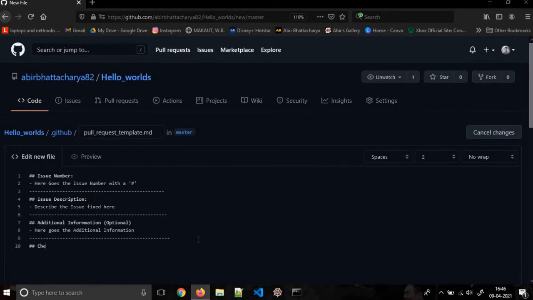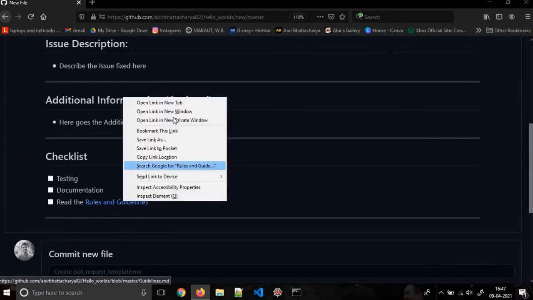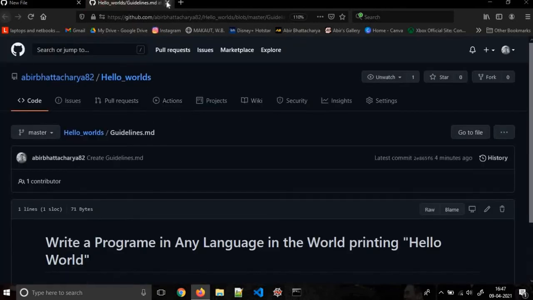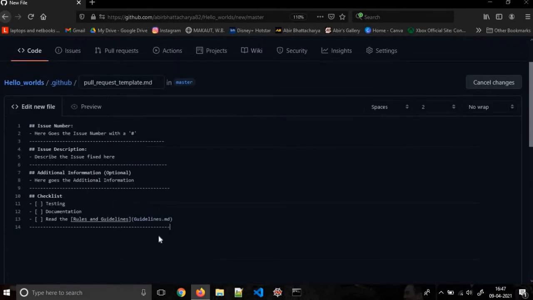Okay, next what we can do is put a checklist. The first one will obviously be testing, or tests passed, something like that. Let's say testing. Next one will be documentation, sounds good. Documentation. And read the rules and guidelines, let's say, and we'll be putting a link to our guidelines.md file over here. If you are wondering how to put a hyperlink, do watch my previous video on markdown files, you'll understand. Okay, let's see. There you go, here are the checkboxes. Let me check this one is working fine, I guess. Yeah, it's working fine. We don't need this tab anymore. Okay, so far so good.